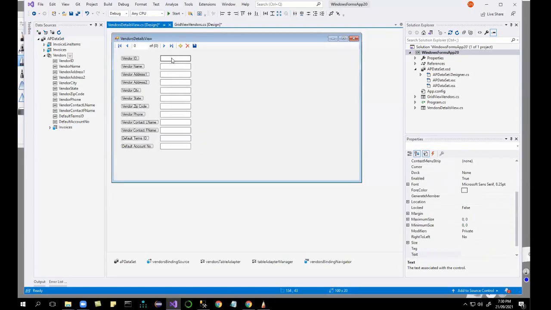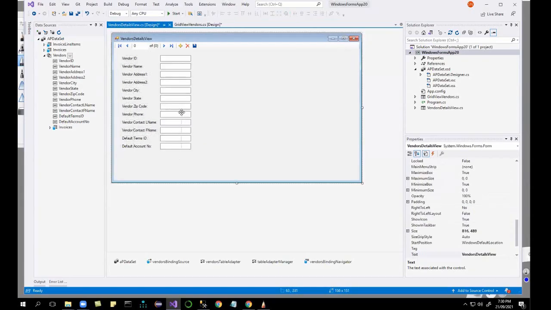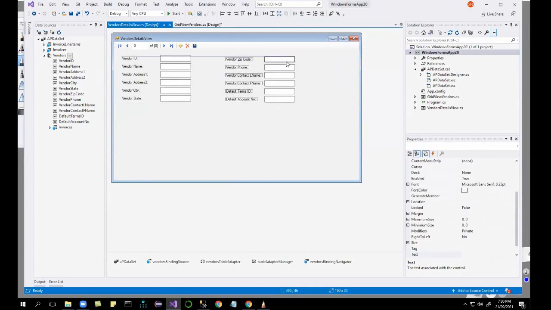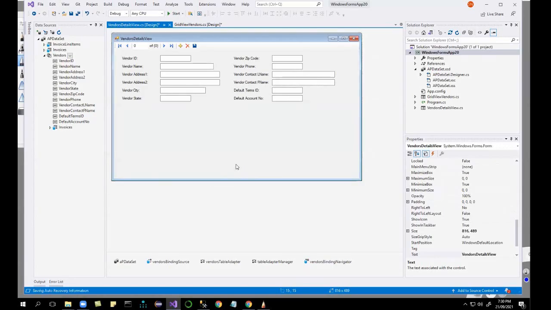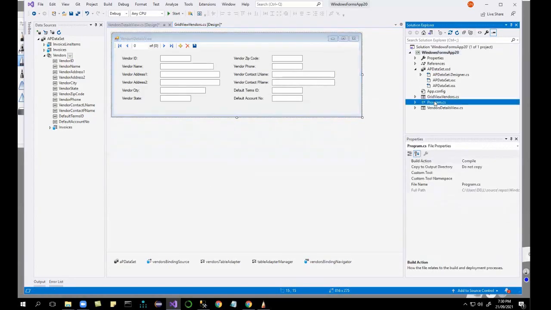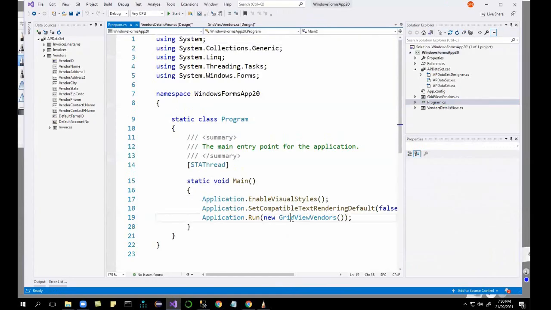I'm going to adjust this. Name will be lengthy. Address may be a little bigger. City is somewhere here. Zip code, phone number, contact number may be a little wider. Fine. Let me configure vendors details view. Save the work.